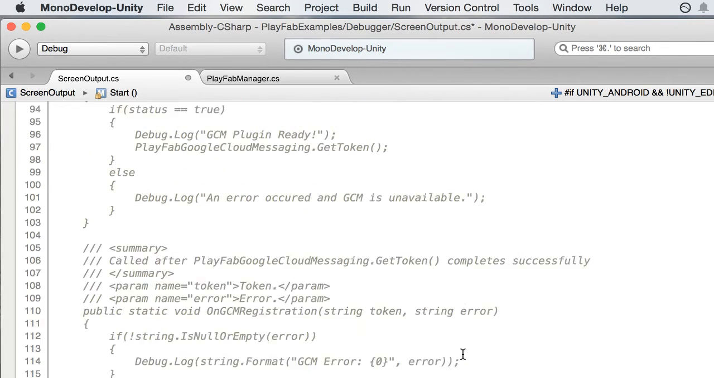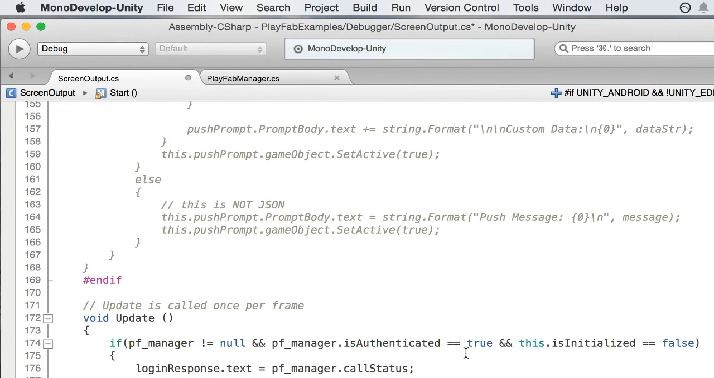And so let's take a look at the... Oh, before we take a look at the PlayFab code, any other questions on best practices for push, opting in on the Apple platform? Anything else?